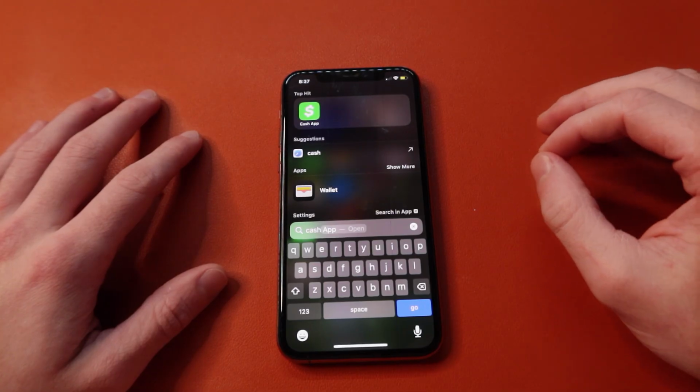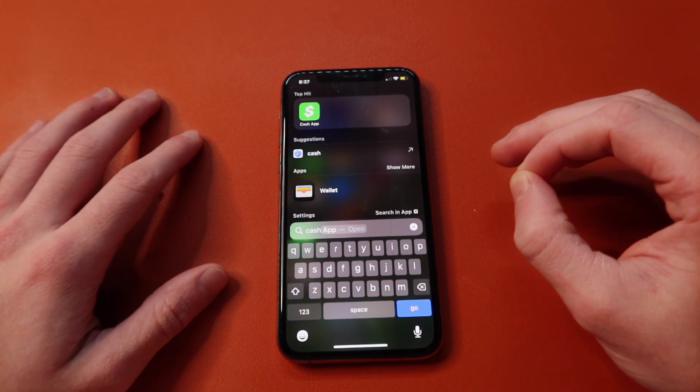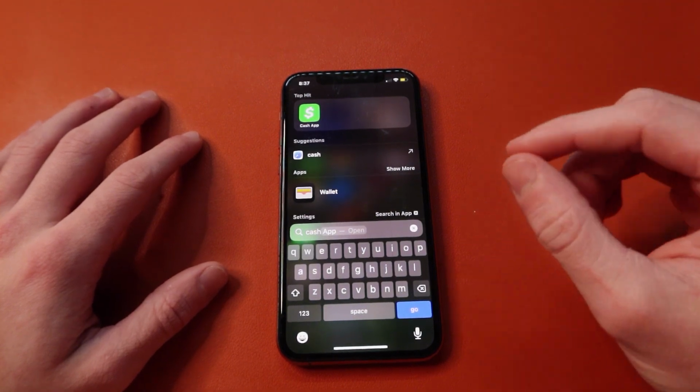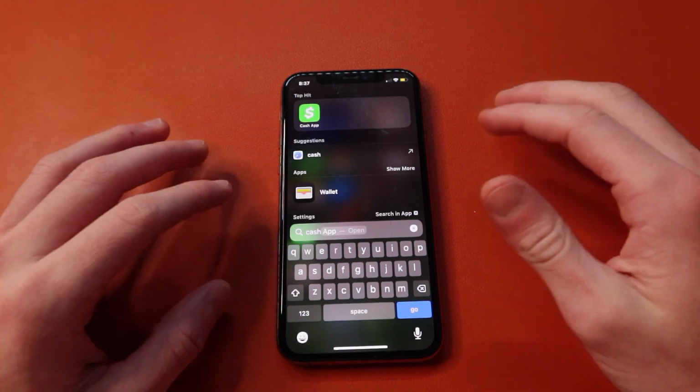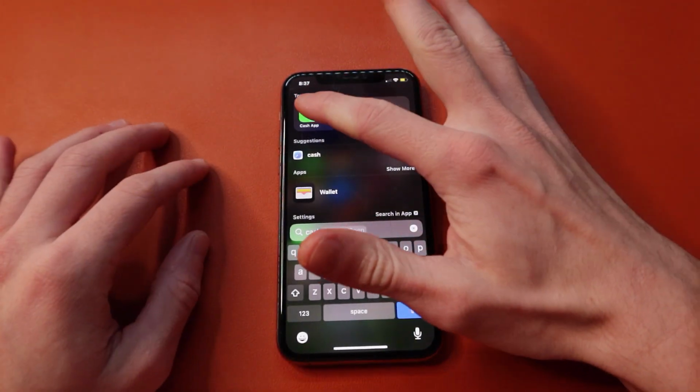So like I said, this video is going to be super simple and super quick. Step number one is go to the Cash App, wherever that is on your phone. You can find it on your home screen, or you can do what I did, just swipe down, type in Cash App, and it'll pop right up.